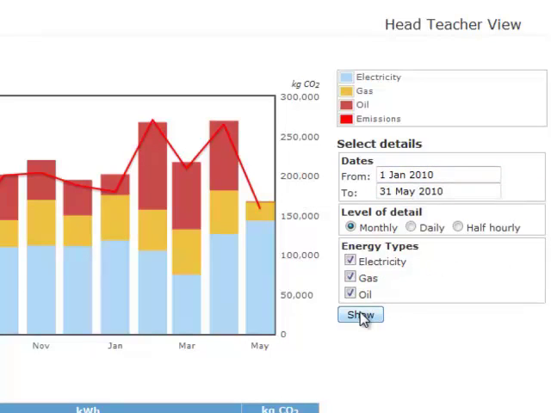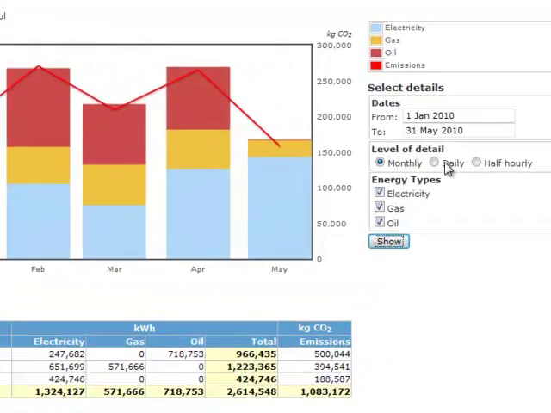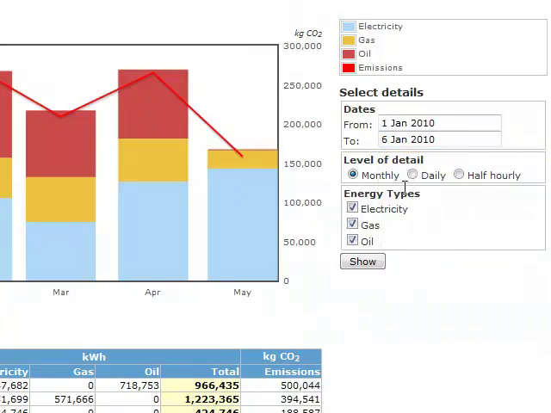So I've just narrowed that down now, and I'll look at all three, and the data is re-rendered for me. I'll now perhaps try something a little more interesting. What I'll do is I'll narrow that down even further to, for instance, a specific week, and I can take that even down to half-hourly data. So let's try that just for electricity.